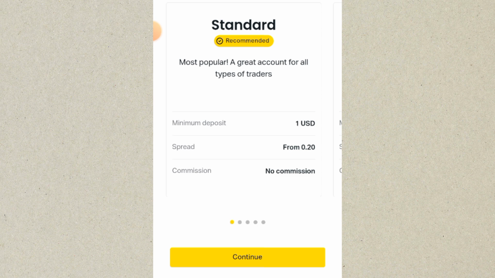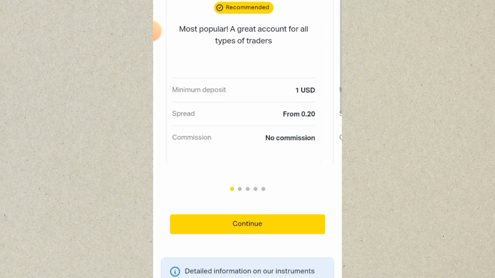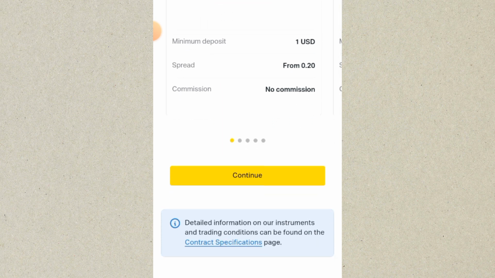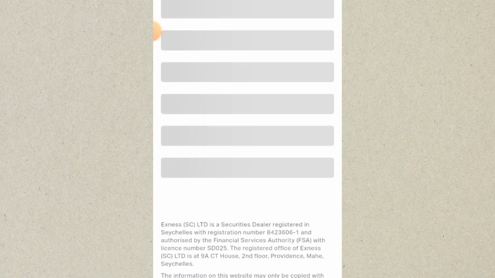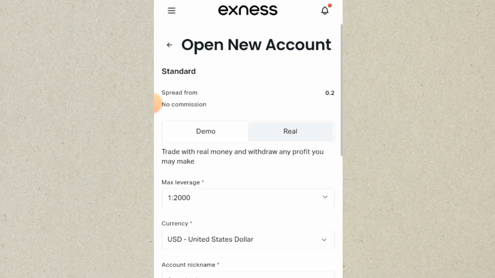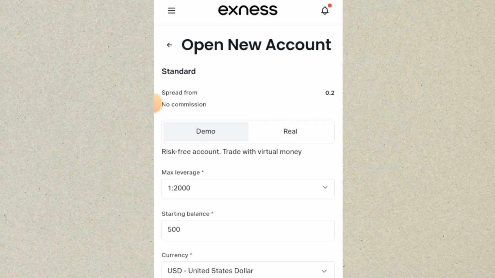The minimum deposit is $1, and there is no commission on a standard account. So here you just continue from down here. Then after that, you will see that they are telling you to open a new account. Remember, we're opening a demo account. That's why we selected the demo account option there.